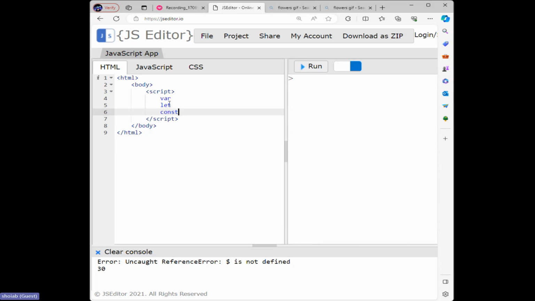Now, what is the difference between var, let, and const? Const is a constant, which means once declared, it cannot be changed. Let is what we call a block scope variable, and it is a new thing introduced in ES6. And var is called a function scope variable. Now what exactly they are, we'll come to it later.